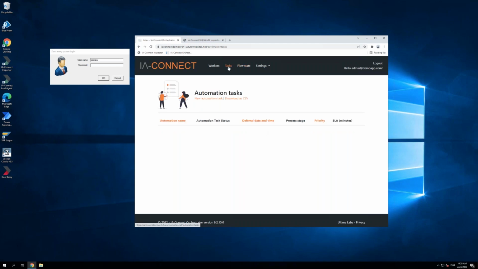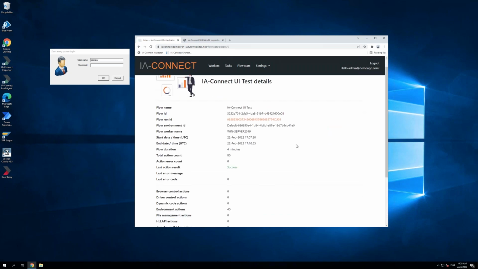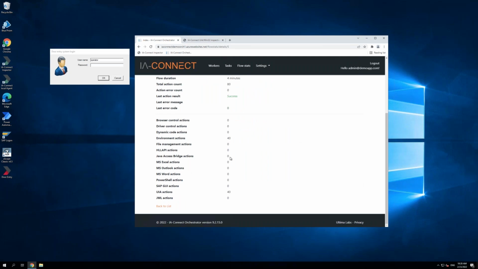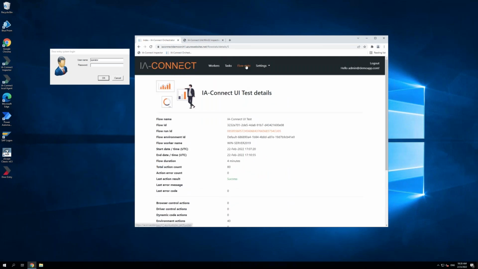We can see active tasks that are going through. There's none at the moment, of course, but you can see the active tasks that are going through, and you can also see the flow stats. So you can see which flows have gone through, the last action result, whether there is success or not. We can click on details and get some further detail as to what actions were used. Some really useful information for troubleshooting, more than anything else.